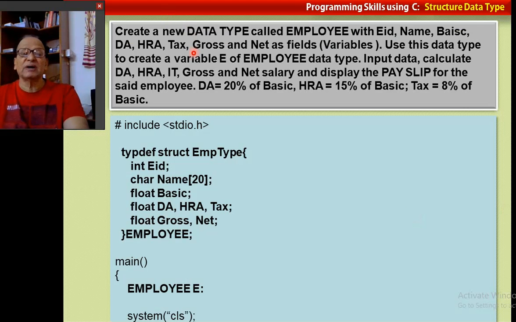So the problem you are going to do is to create a new data type called employee with EID, name, basic, DA, HRA, tax, gross and net as field variables, or fields. Use this data type to create a variable called E of employee data type. Input data, calculate DA, HRA, IT, gross and net salary and display the pay slip for the said employee. DA is 20% of basic and HRA is 15% of basic. Tax is 8% of basic. We have made it simple for the sake of the exercise.